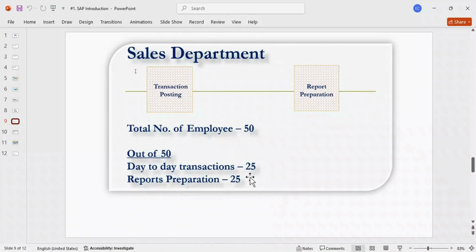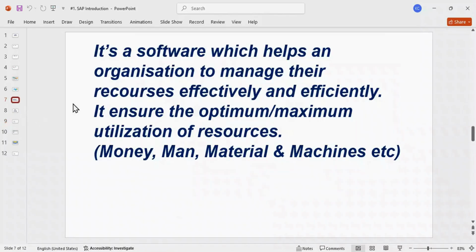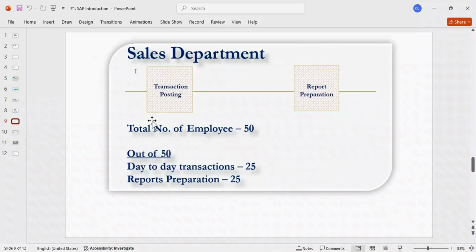Tata Motors will deploy these remaining people in some different activity. So maximum utilization is happening. Optimum utilization is happening. That's what I have specified here in the definition, right? It's software which helps an organization to manage its resources effectively and efficiently. Look here, the resource count was 50, and after implementation only 25. So these 25 people can be utilized in a different activity. Maximum utilization is happening, isn't it?